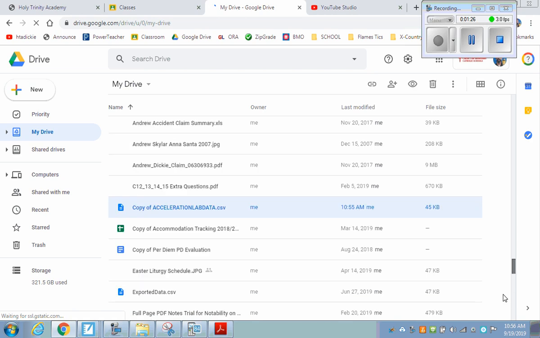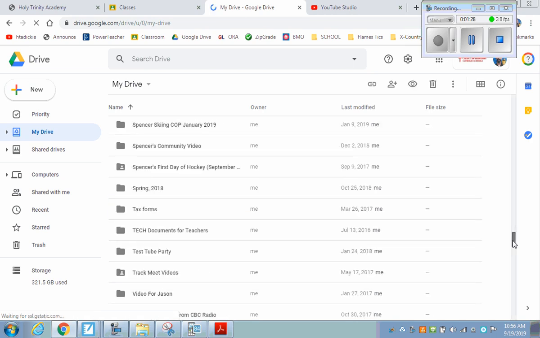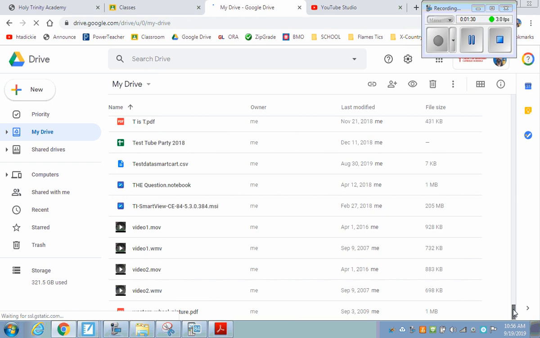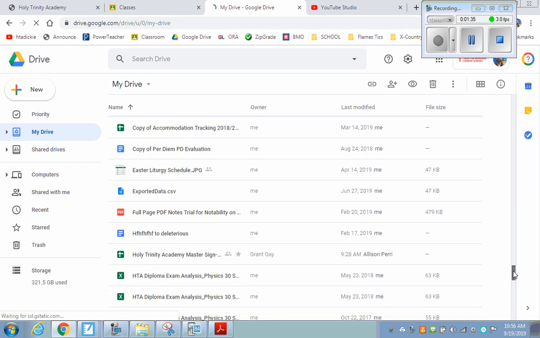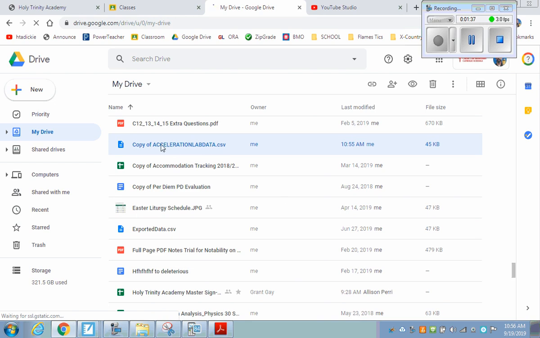So I'm going to find that now. I got lots of stuff here. I scroll down here. It should be here somewhere. Copy of acceleration labdata.csv. There it is. So now I'm going to click on it. Sometimes it's going to try to open it in an app other than Google Sheets, like this. That's okay if it does, okay, because it gives you the option of opening with Google Sheets. That's what I'm going to do.